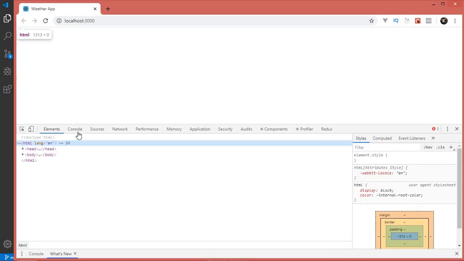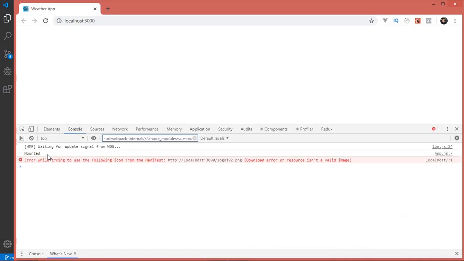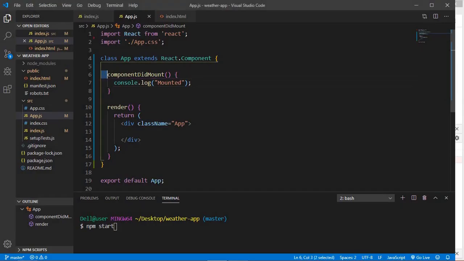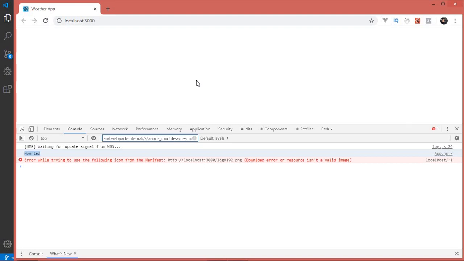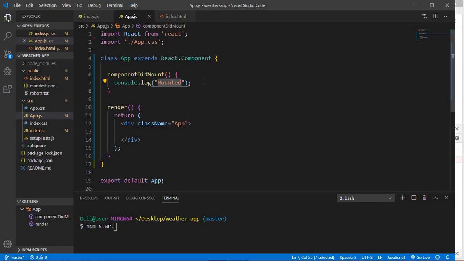And if you actually inspect this, and if you go to console here, you'll actually see this mounted, all right? As soon as the mounting happened, this componentDidMount got executed, and the mounted was logged out. So whenever we refresh the application or whenever we first open the application, we want this weather app to get our device location, all right? So this is the best place in order to get our location. Okay, so let's comment this out and say get device location.